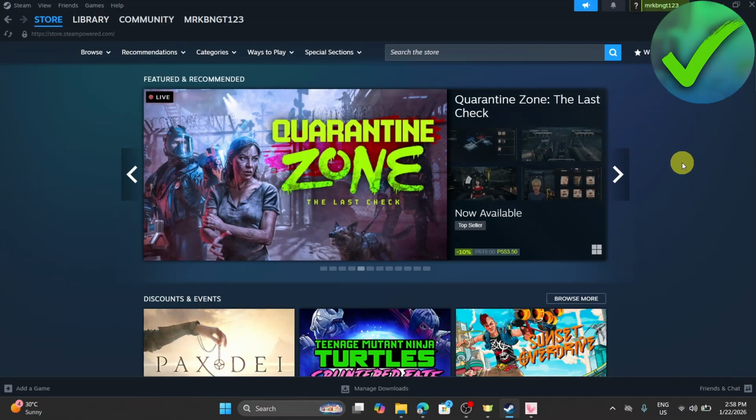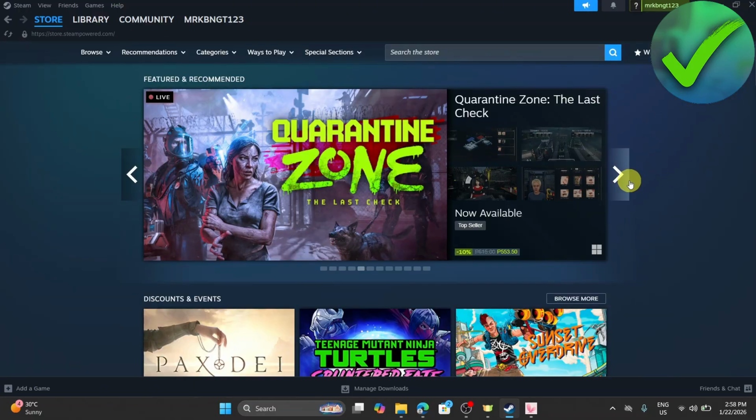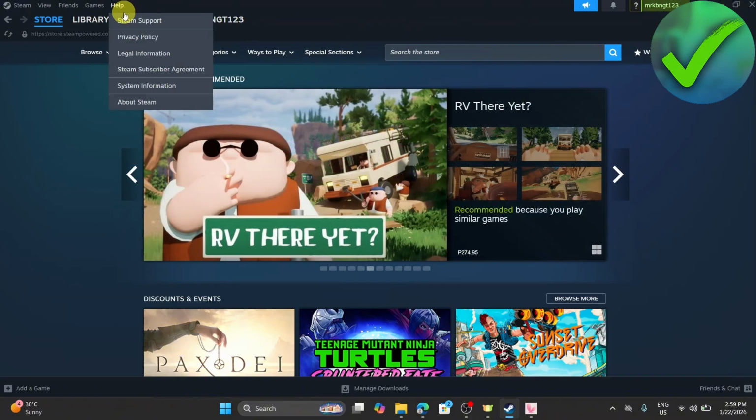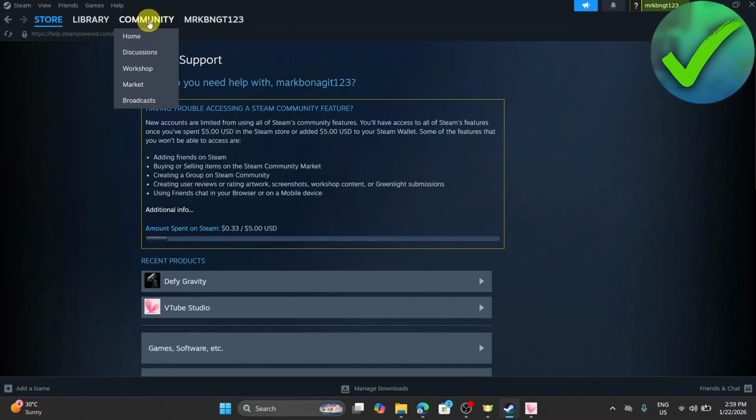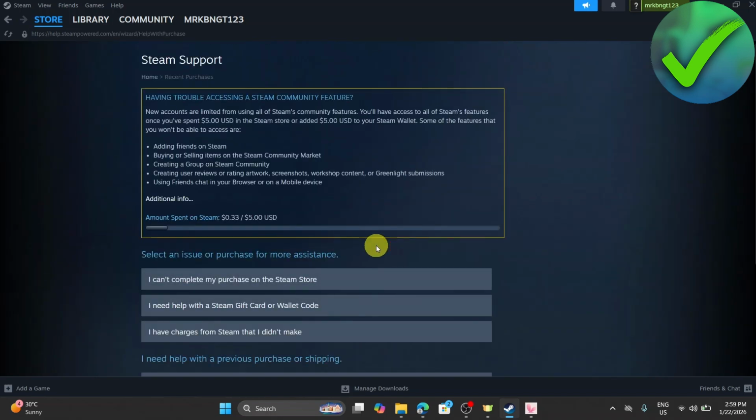So the first thing that we need to do right here is to of course open our Steam app. And then once we open that, what we are going to do is to make sure that we are logged in into our account, which is right here. Now, once you do that, just go here on the help section, which is right here, and then click Steam support. Once you do that, what we are going to do is to just scroll down and then look for purchases. After that, just click this one right here.